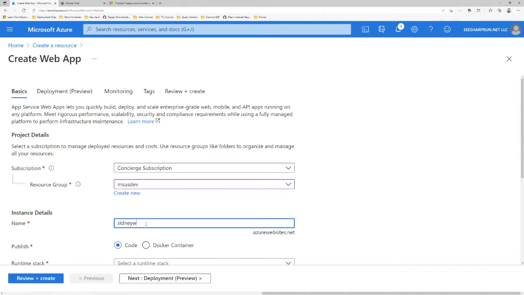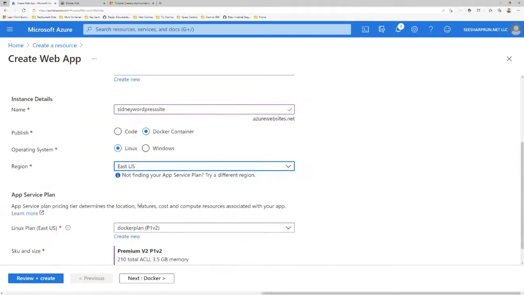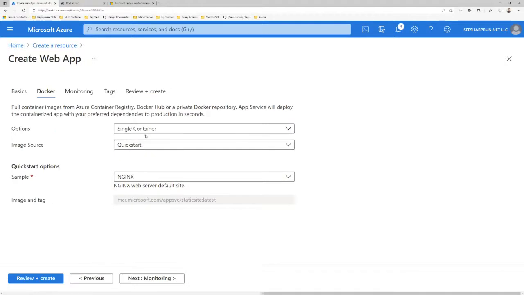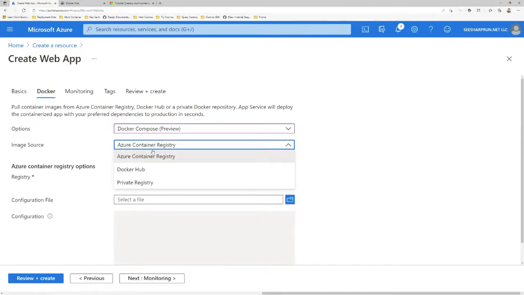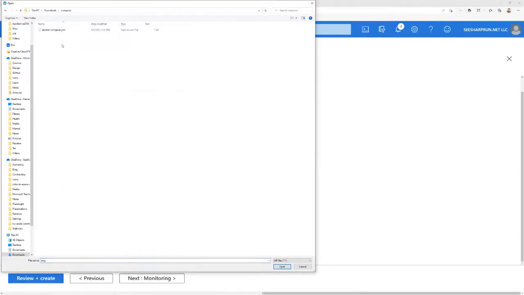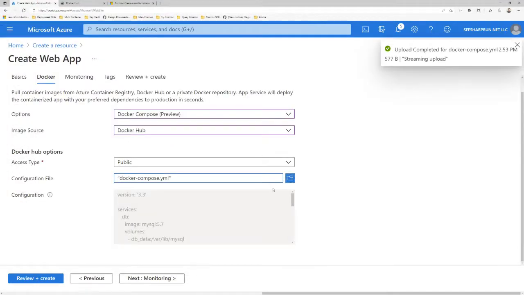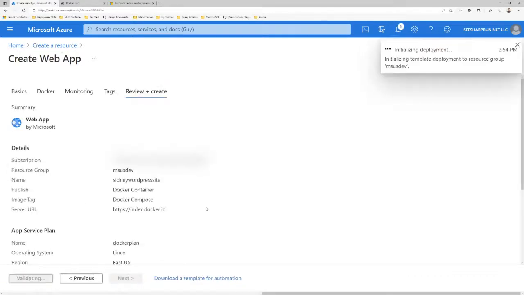All right, Sydney WordPress site. ECUS, so I have my Docker plan. And this time, instead of a single container, we're going to select Docker Compose. Where we're going to source our images from, Docker Hub. We're going to use public images. And for the configuration file, we will go to our Compose folder and select Docker Compose.yaml. And you'll see there's our configuration file. We'll hit review and create. And we're going to create this web app.